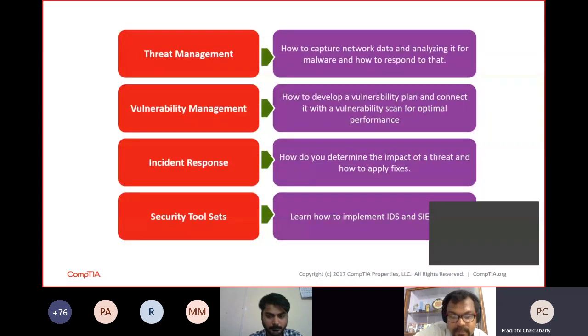Similarly, from a CYSA standpoint, like I said, threat management, vulnerability management, incident response, and using security tools. This is all about the SOC side. And one of the other things that the industry wants is people who can perform on day one when they are hired. That is the essence of CompTIA certifications, and that is where we excel, because all that we teach is very practical and readily demonstrable when you're joining an organization.